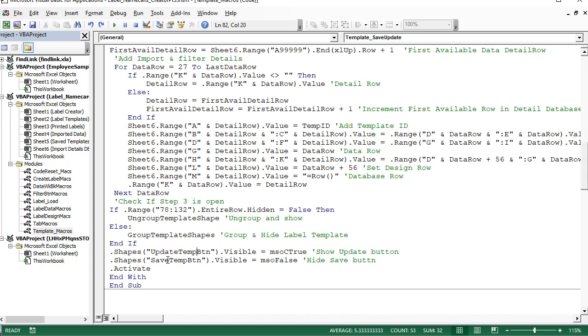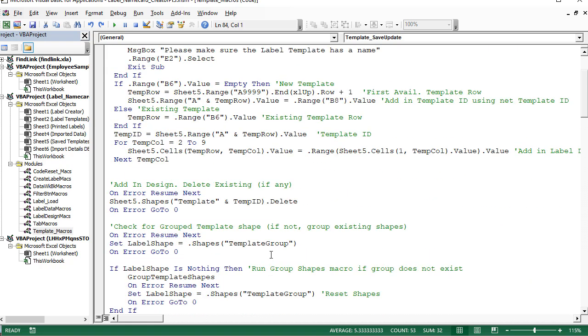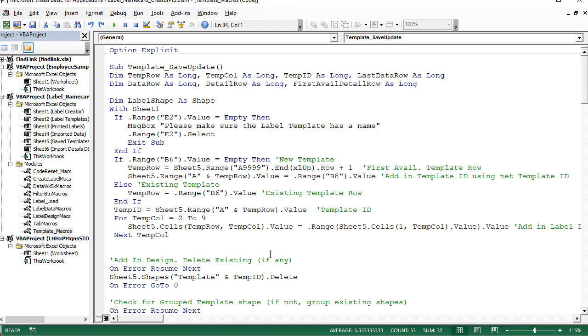Next up, now that we've saved it, we want to make sure that the update template button is visible and that the save as template button is hidden. We can do that with this. And then we're going to activate sheet 1. That is it. That's all we have to do to save or update templates.